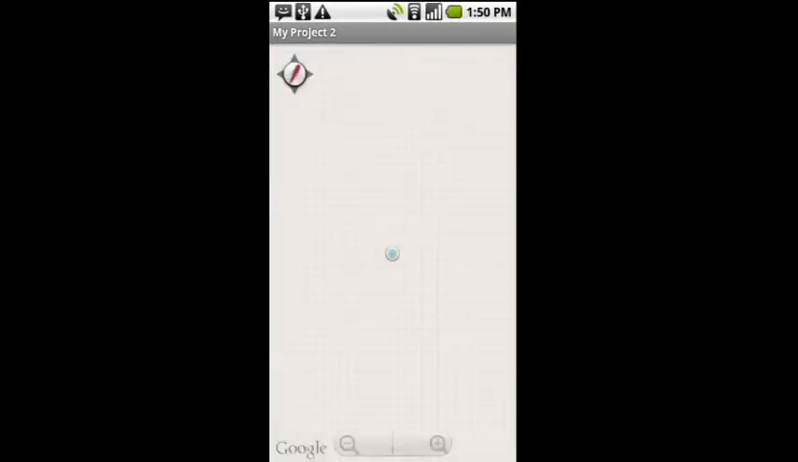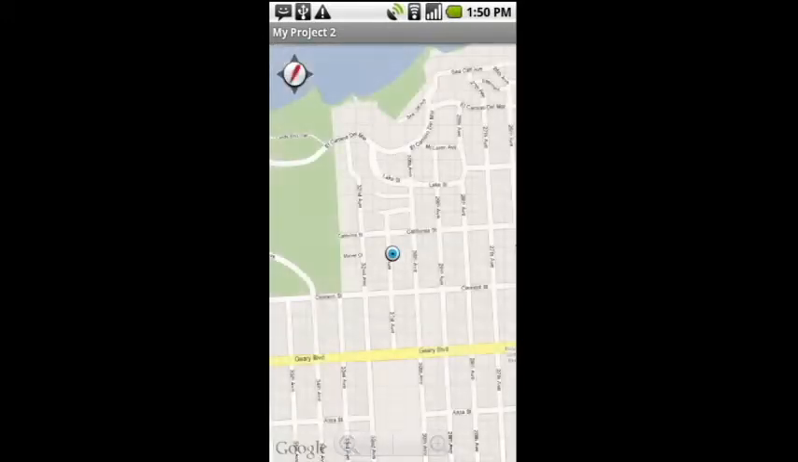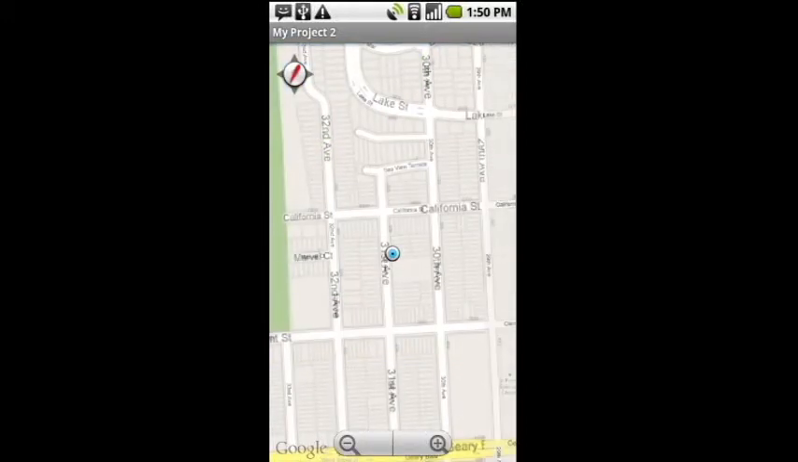This is a program that basically will let you mark where you parked your car, and it'll let you find your car. So here we have map mode. It shows your current position.